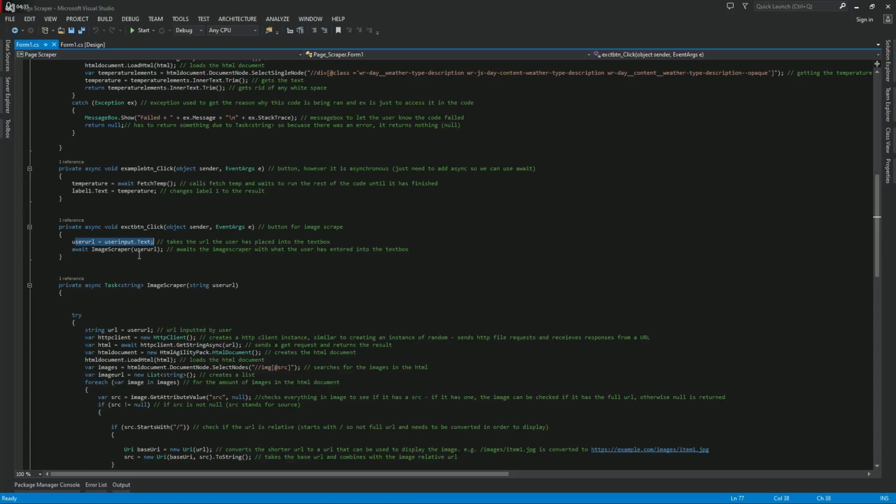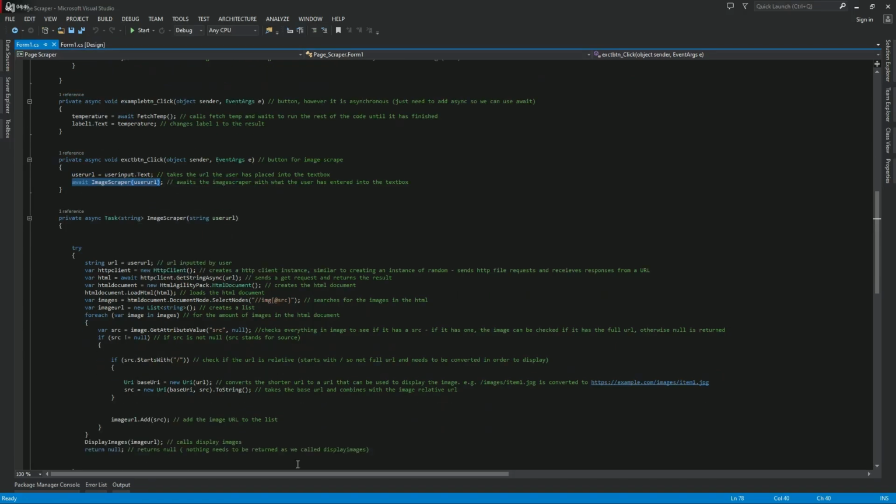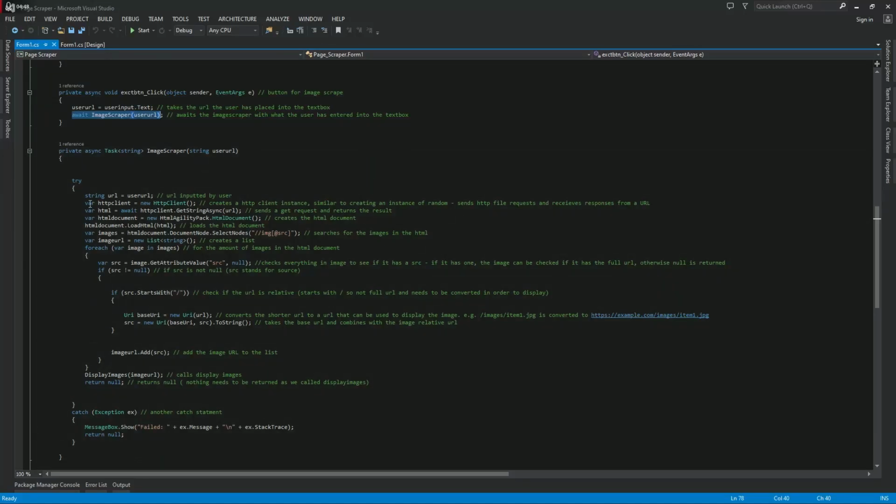Now we have an execute button, very similar. We're going to just take in the user URL this time, and we're just going to take the image scraper. So this is an image scraper, so we're going to put in a URL, and it's going to bring up all the images, and this is the code for this. So we have the URL, again same logic, HTTP client, getting the HTML document. And now this is the general thing we're looking for, just images, square brackets at src, and this searches for all the images in the HTML, not a specific image.